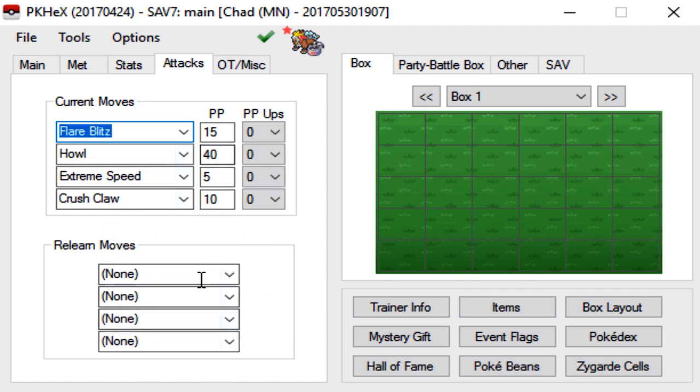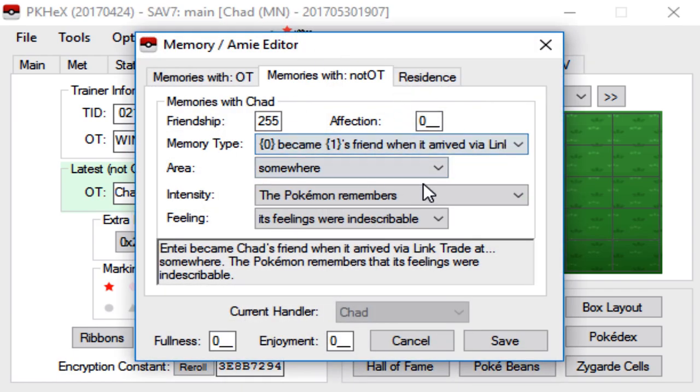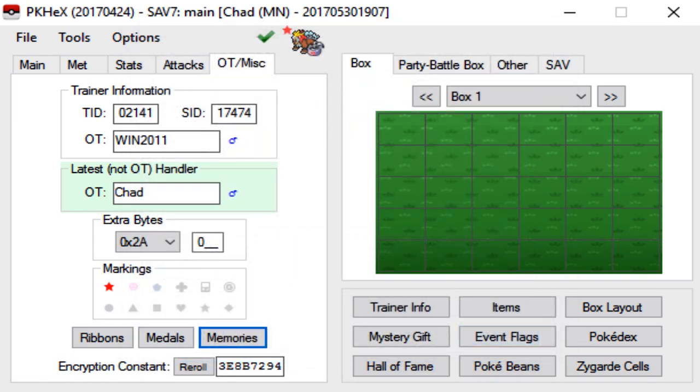Notice the relearn moves, there are none. And then here on the OT/miscellaneous, make sure obviously all this information is correct, which it should be. Don't change any of this. The latest not OT handler, which would be you, because you are the current handler of this mon. And you don't have to change any of the memories, just leave them alone.